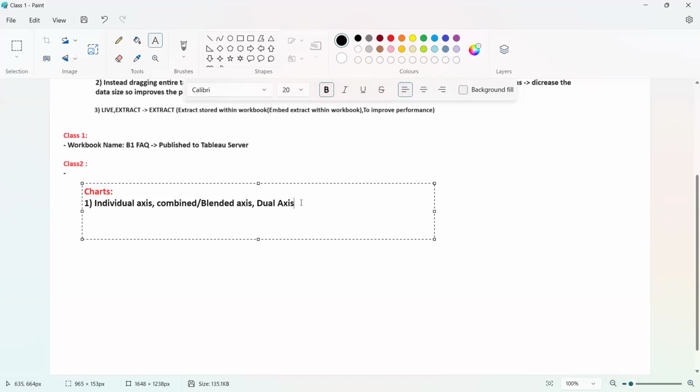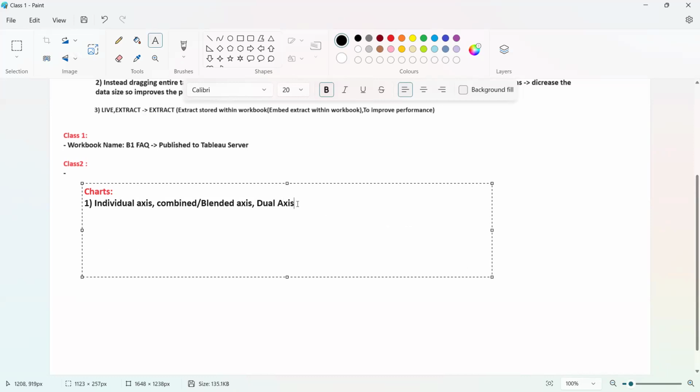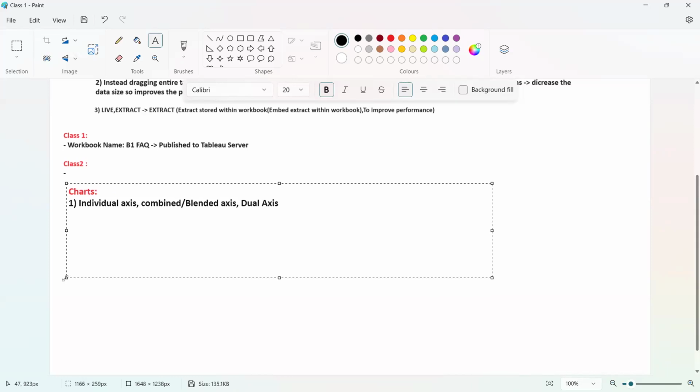It should be noted by you actually. Otherwise, you can't clear the interview. Even if you attend any number of interviews, you can't clear them unless, like a 10th class student, you mug up all these concepts. At least you have to remember topic names and the use of each, with scenarios. When I say charts, the first thing that should come to your mind is: what is individual axis, combined or blended axis, and what is dual axis.